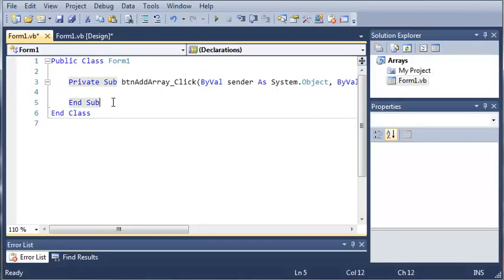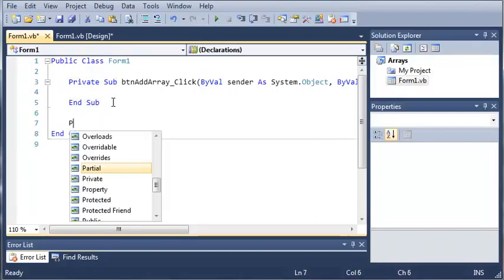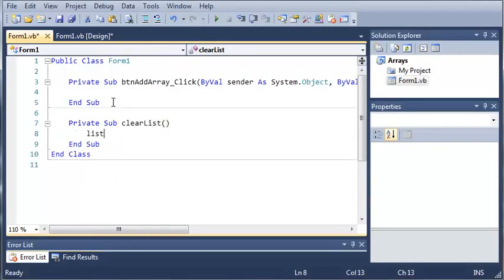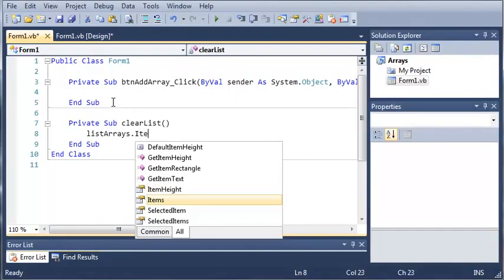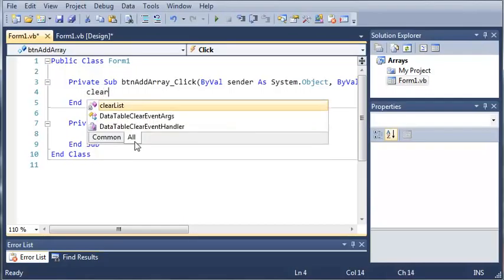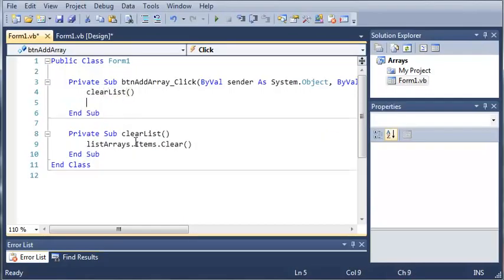So now what we need to do is come down here and create a sub that will clear the list. So private sub clear list. Now inside of this we'll type list arrays.items.clear. So this will clear all the items in the list, and we're going to be using clear list a lot, and it's easier to type clear list than it is to type all this out right here. So whenever the user clicks button add array, we want to go ahead and clear the list just in case there's anything else in there.